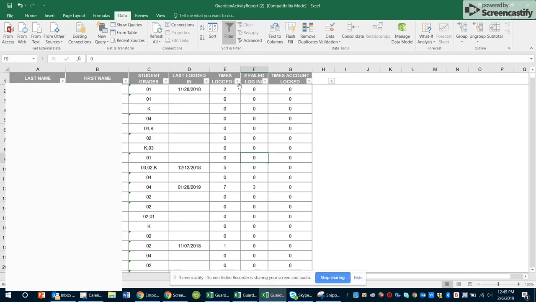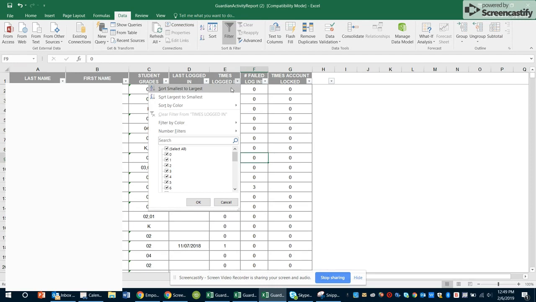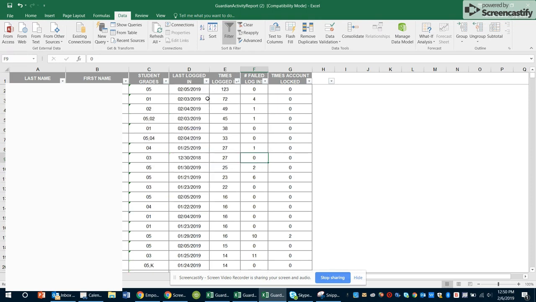So let's say I wanted to take a look at who logged in the most. So I could click on the triangle for times logged in, and I could sort largest to smallest. It's going to give me the name of the person who has logged in the most, 123 times.